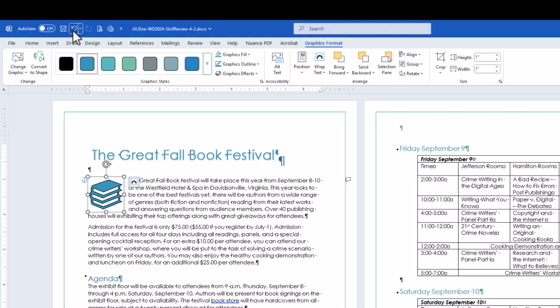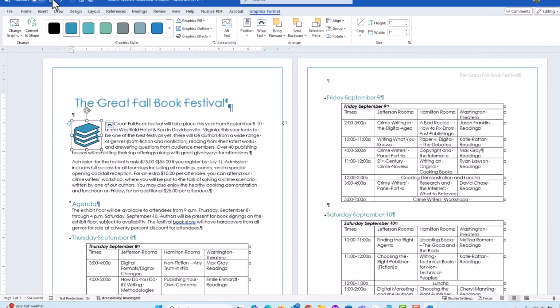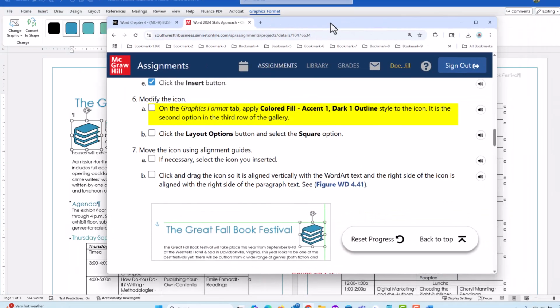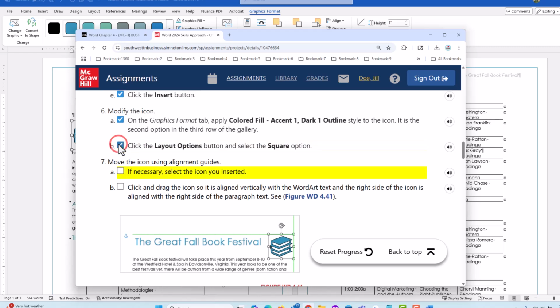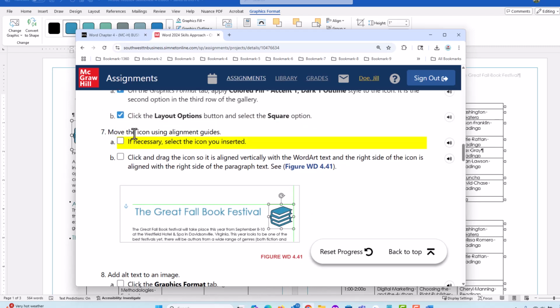Now, I like what we did there. Let's save that. That was the step number 6 instructions. Moving right along, step number 7: move the icon using alignment guides. Now, what are alignment guides? They have a figure down here that they reference, and it's showing us these green alignment guides.